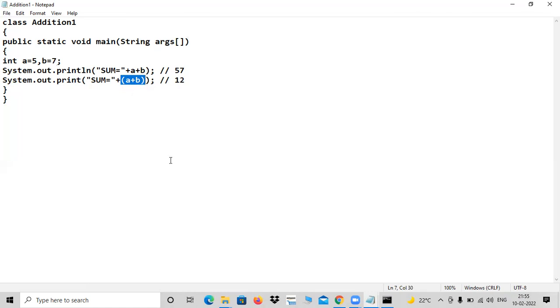Binary means two. Two means what? Two operands. How many operands are there? A is an operand and B is also an operand. And between them, which operation is applied? Plus. Addition. The addition operator is applied between the operands A and B. Plus is an operator. A and B are operands. You understood this?